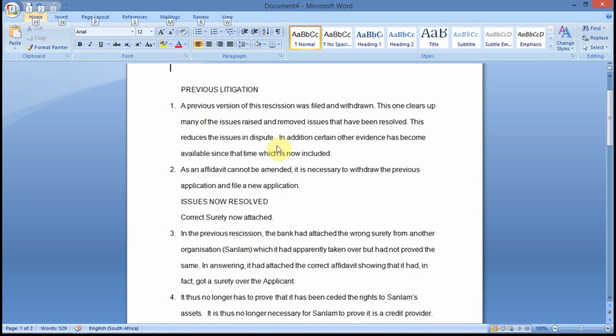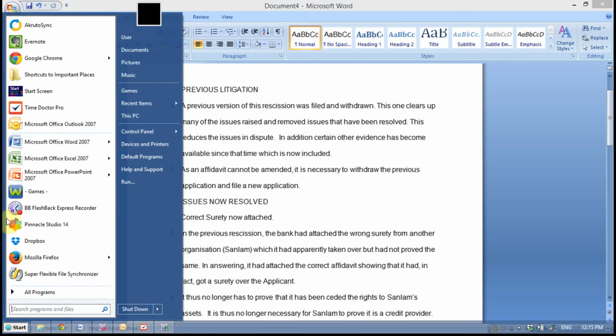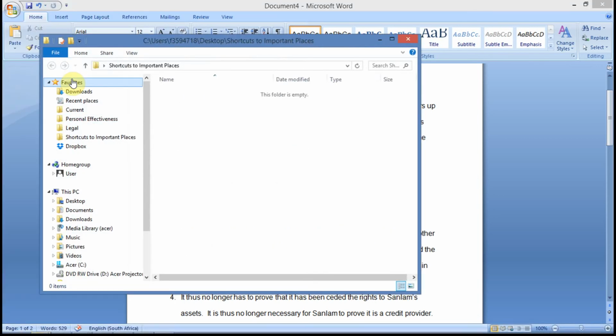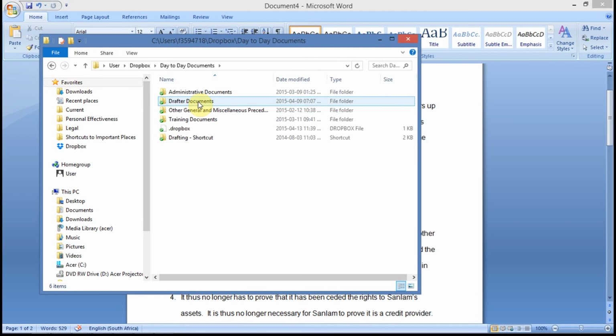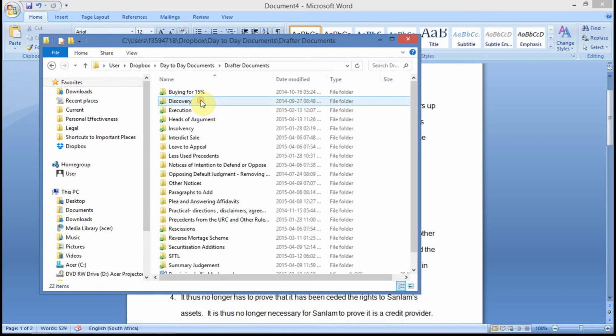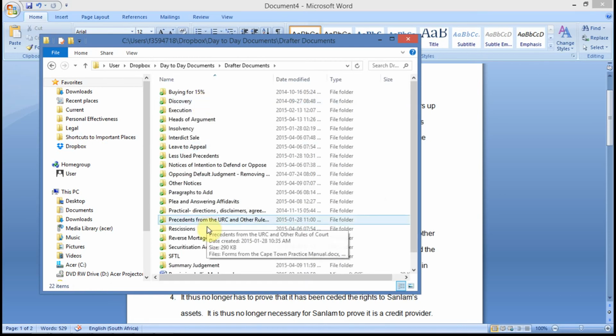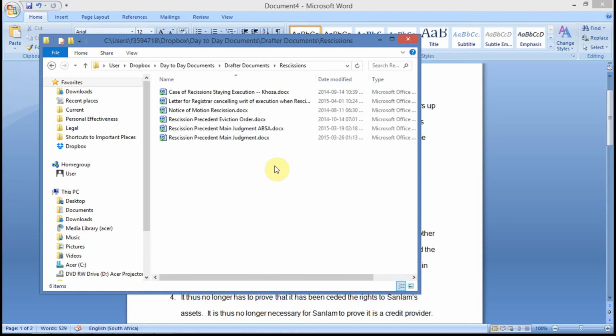So okay, how do we go for the precedent? I keep a shortcut to important places in my computer. It's a good way to do it, and then it goes directly to my Dropbox folder. I could have just gone to Dropbox drafter folder, and then what am I looking for? This is a rescission application. There's my rescissions. It's the rescission of a main judgment.